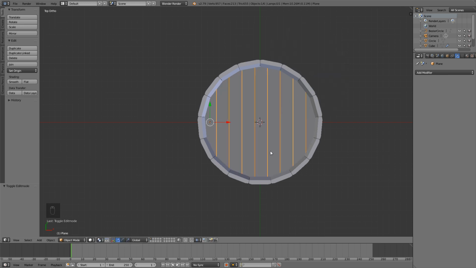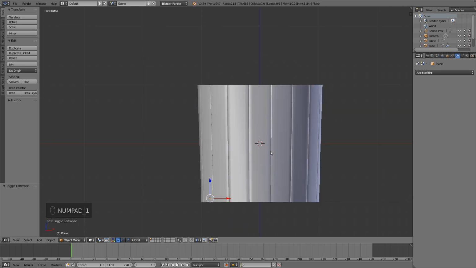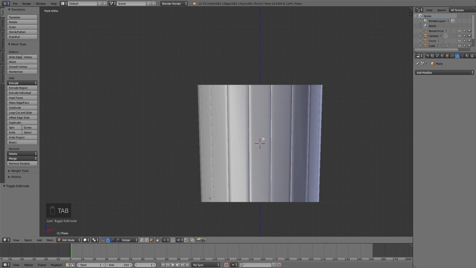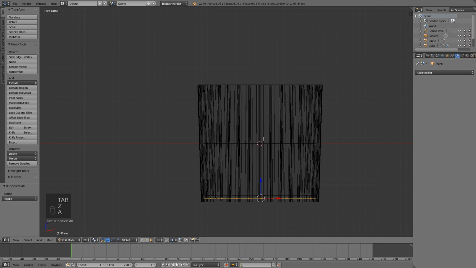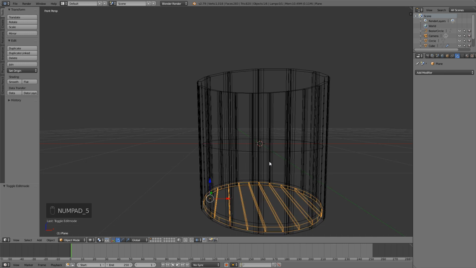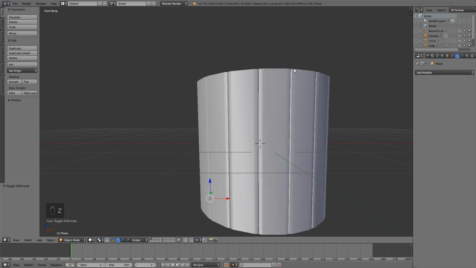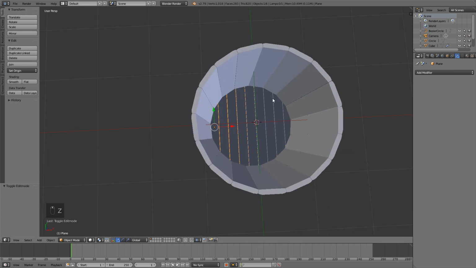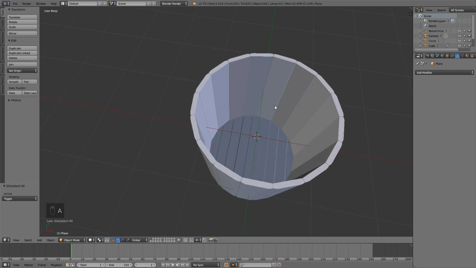So that's pretty cool. Now hitting 1 to go into front view, 1 on the numpad, by the way. Hit tab, Z to go into wireframe, A to select everything, and then just hit E to extrude and bring this down to the bottom so that you have a solid bottom. Cool. I'm going to hit 5 to get out of orthographic view because honestly that thing gives me a headache, and Z to go into solid view. Cool. So now we have our bottom.